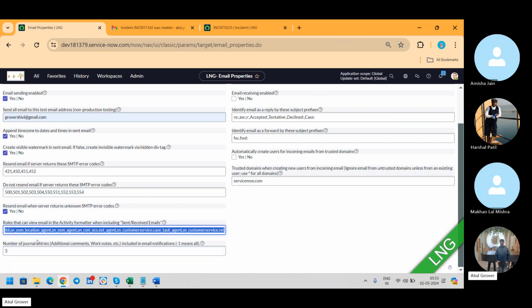ठीक है. And number of journal entries, additional comments, work notes including email notification. Means how many entries, how many last records it will send. Let's say someone says, I am sending an email to my customer, or I want to send an email to the assignment group. I want to send the last 3 work notes which have been updated. So we can put the limit here. 3, 2, 1, -1. -1 is for all. So generally we keep it as 3. कि last 3 entries जानी चाहिए. Not more than that. Otherwise unnecessary क्यों भेजने किसी को? ठीक. This is what is for the outbound.